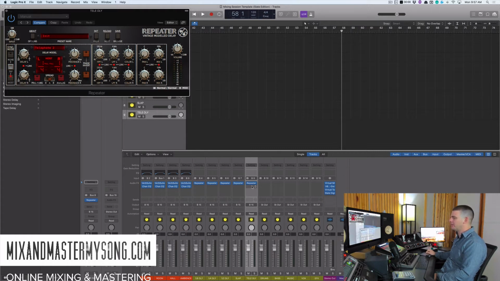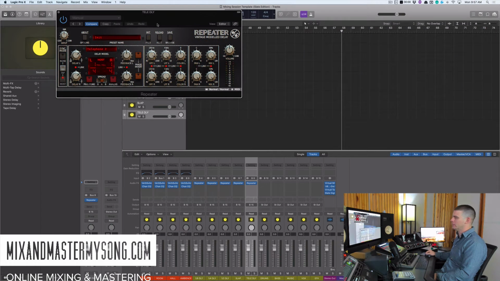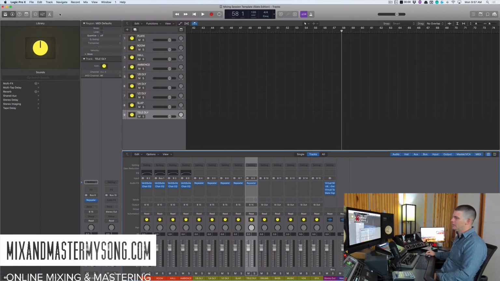Sometimes too I'll put a FabFilter or the Q10 from Waves, which has a pretty cool telephone effects setting, and you can just pop it right on there if you want to get a more realistic or severe sounding telephone sound. This one's a little light, so that's that.